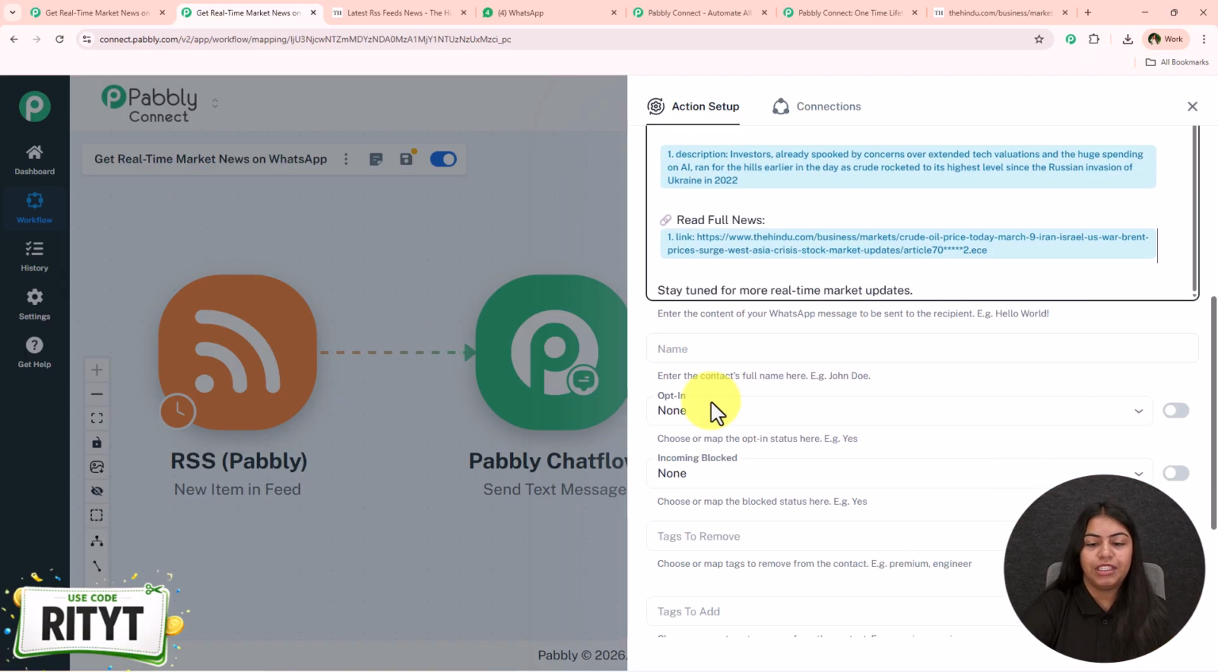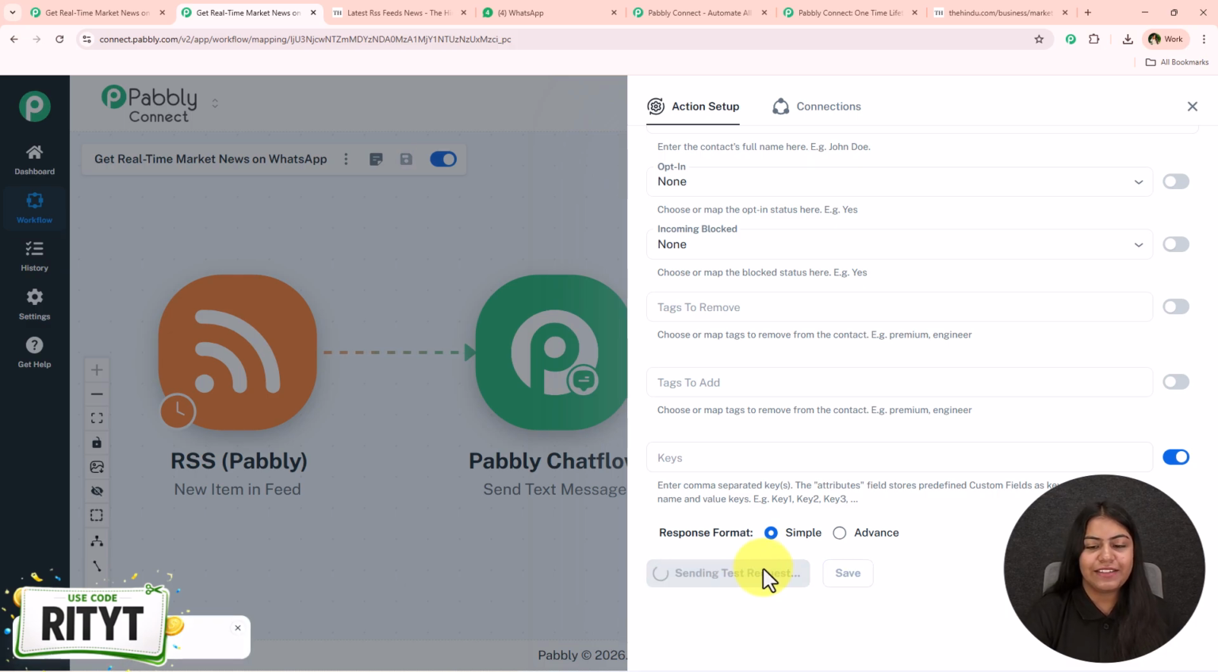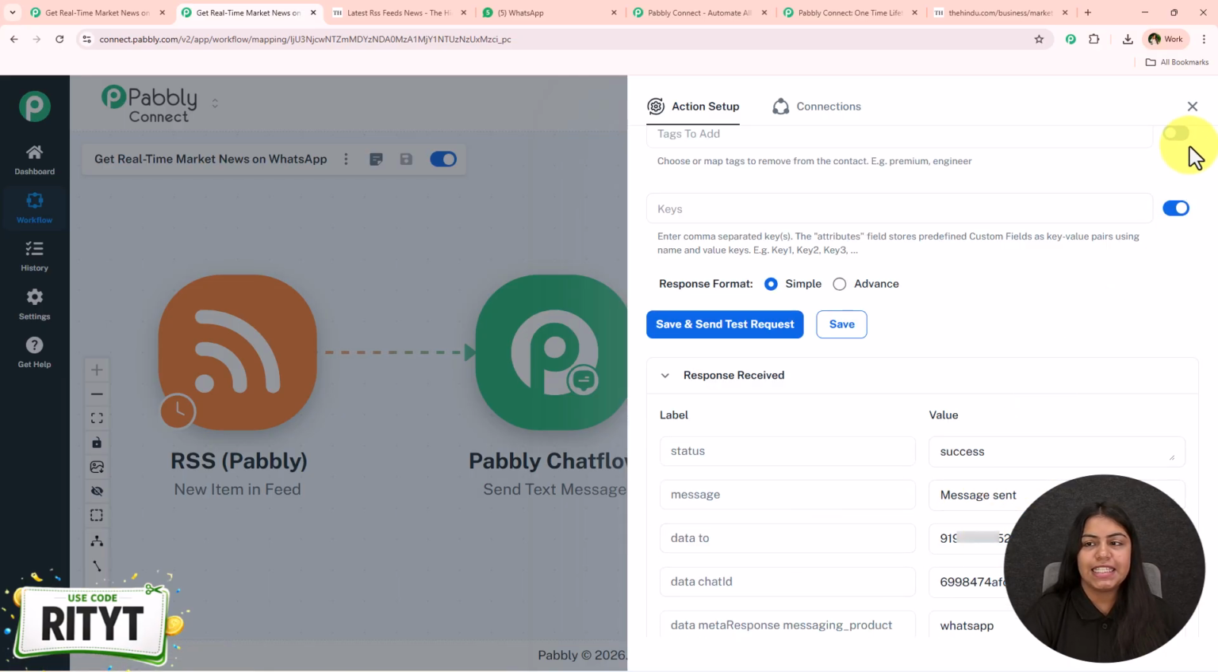It is asking me for the name and the rest of the details. All of these details are not required. If you wish, you can definitely add this. Otherwise, you just have to switch on this key button and delete whatever is written right over here, and then click on this save and send test request. And once you click on this save and send test request, you're going to receive the positive response that the message is sent successfully.